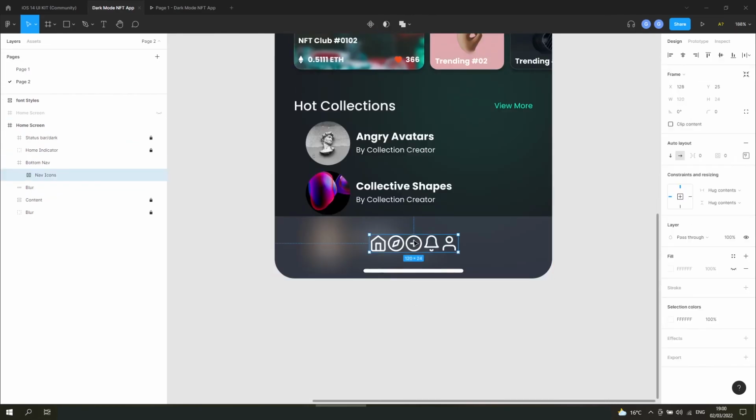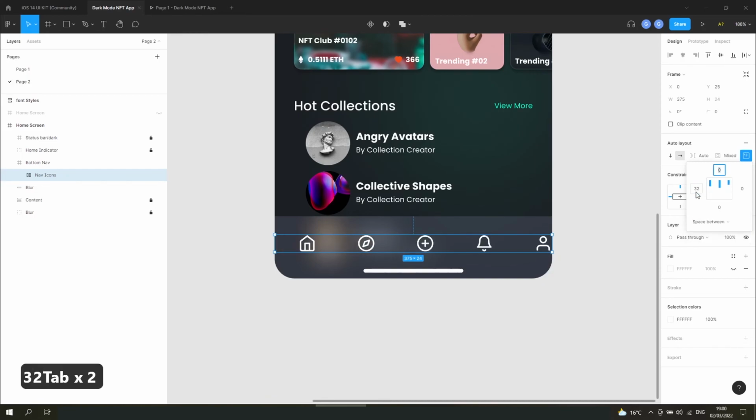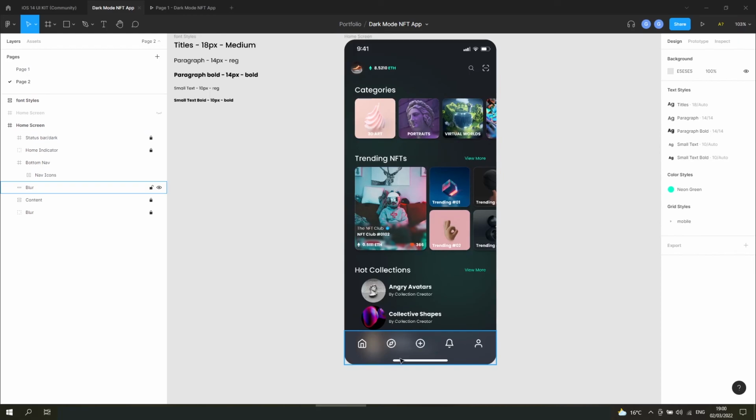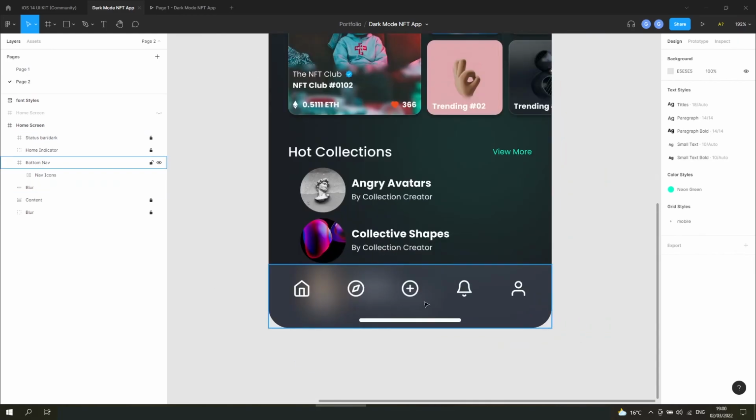There we go. So these guys are looking a bit cramped. So I'm going to increase the width to the full width of the screen, and I'm going to change this to space between, and I'm going to add a 32 pixel padding to either side. And I'm going to drag the height up here and bring the bottom part down here. And then we go back to alignment and padding, and we're going to make sure it's in the middle. There we go. Now we have a nav bar with our icons inside.